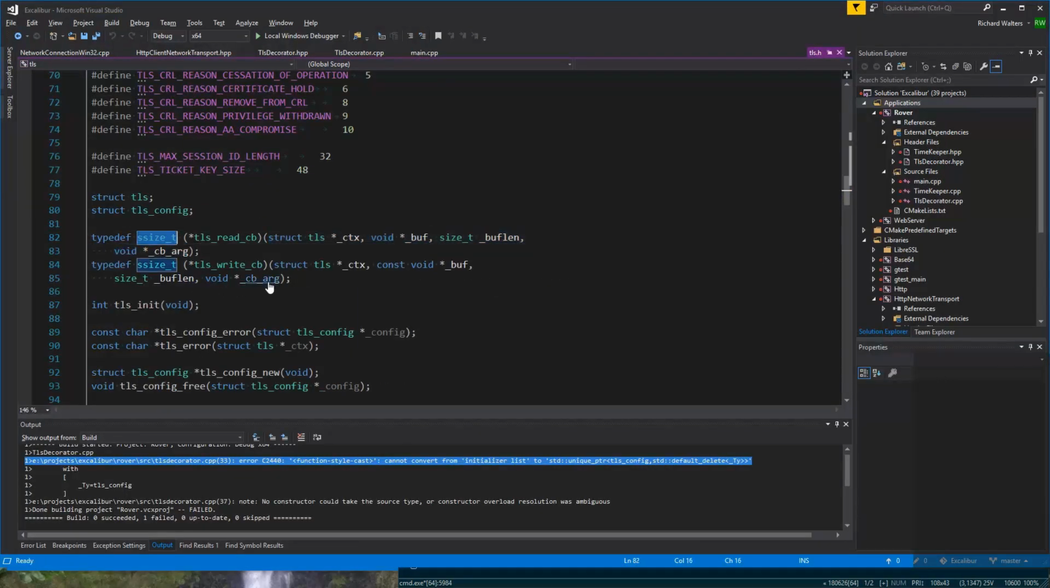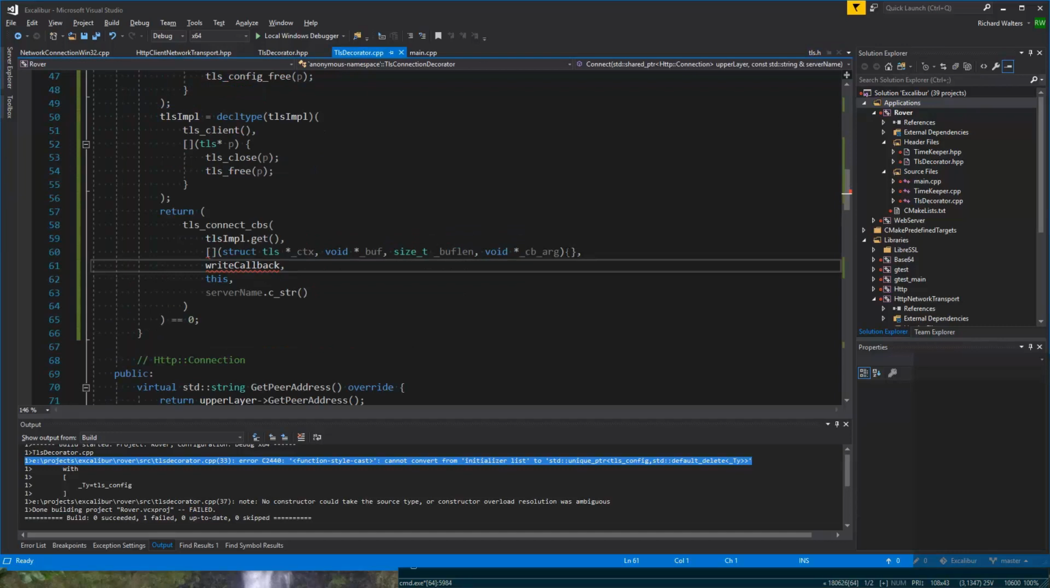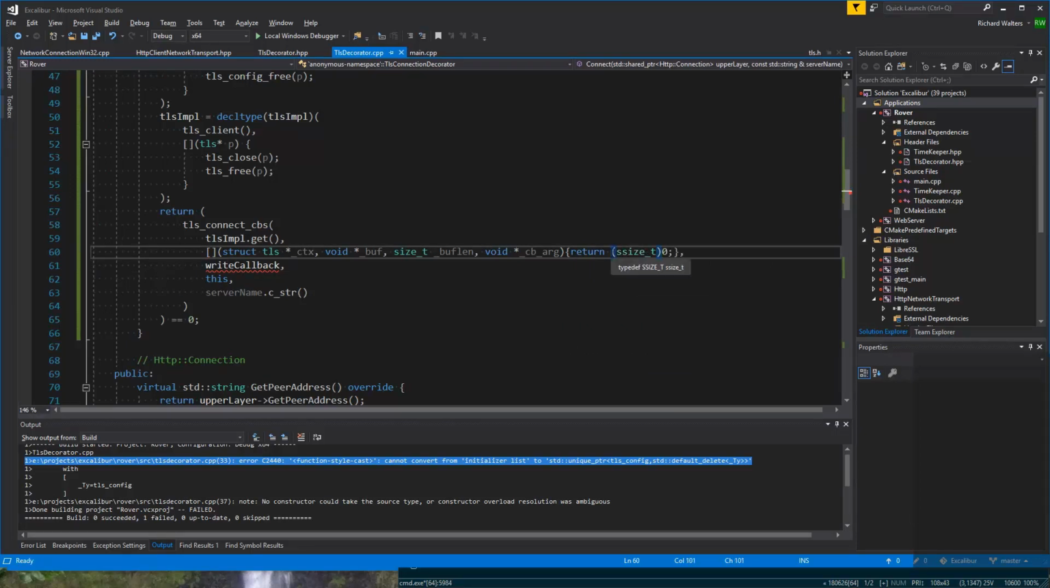Oh, because I'm not returning a size_t. Return 0, I guess, for now. There we go, now it liked it. The red squiggly went away.